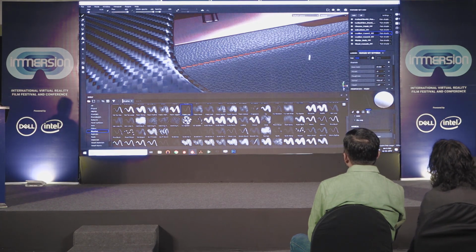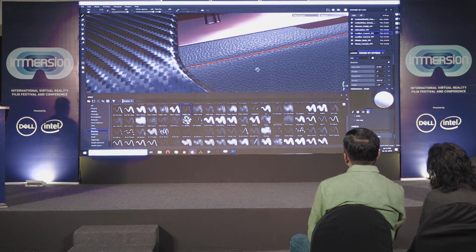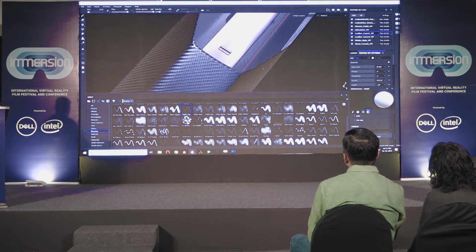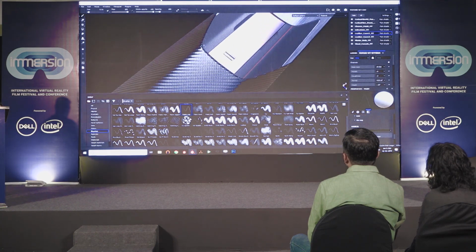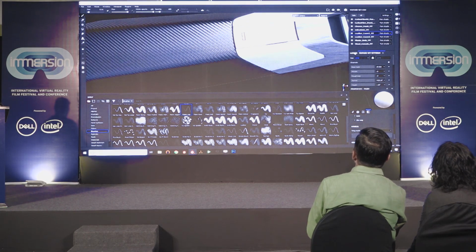It's just processing all the other layers. So now you can see it in more detail. So if you see, I have added the stitches here and it is not present on the other side. So what I will do, I will just switch this back to 2K for now.